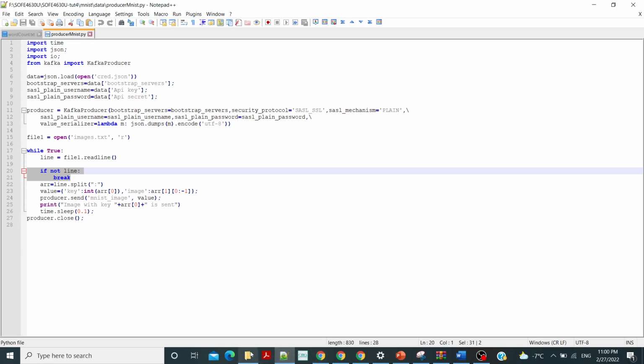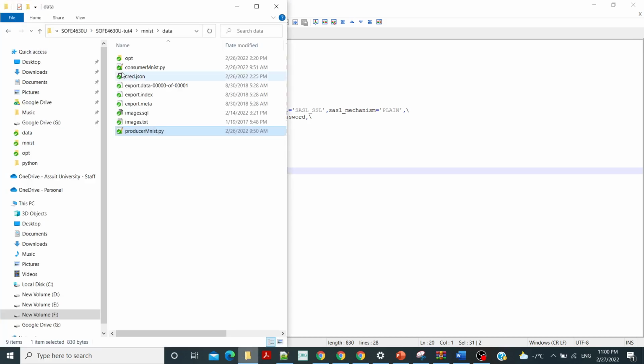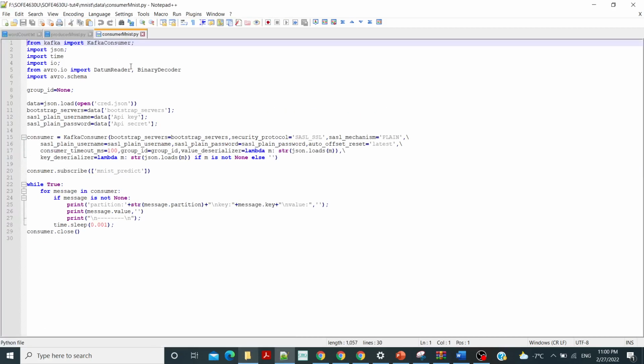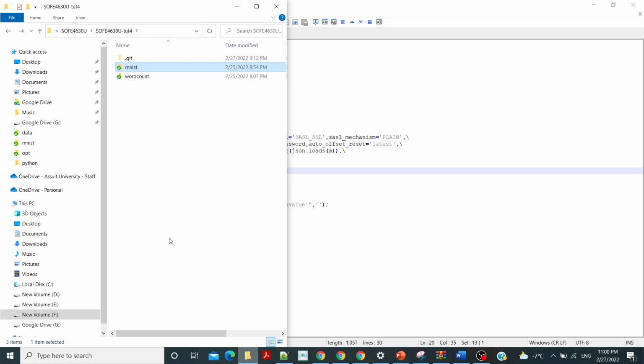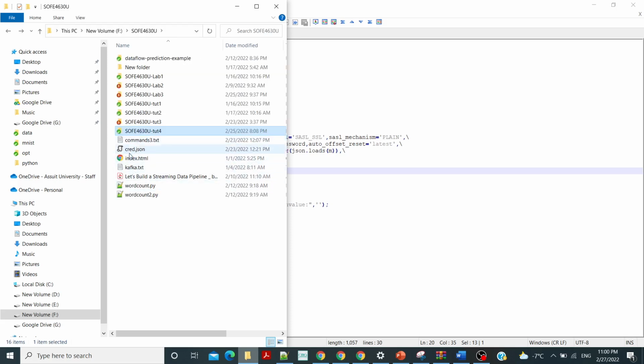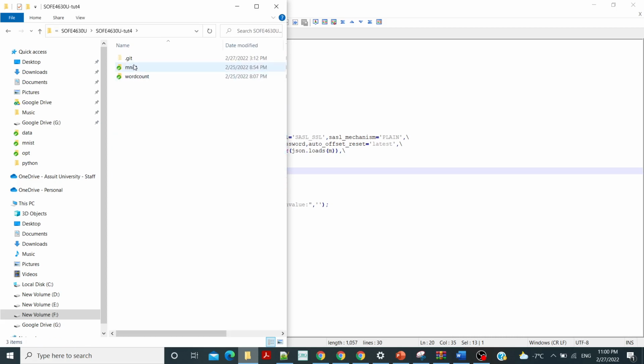also for consuming will be the same. If we want to consume, it's the same code as before, but here we will consume from MNIST predict and also the credential. For this to work, first we need a credential. You have to fill yours. I have mine filled here, so I copy this and replace the file here.